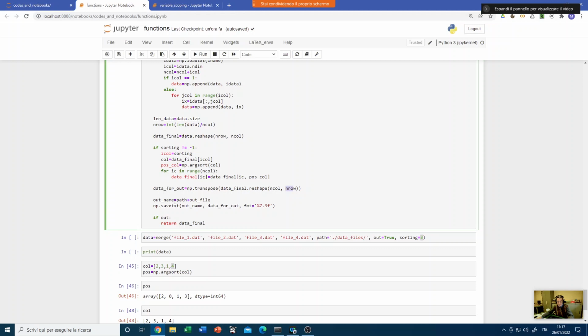Then I construct the out file where I want to write my final data on the disk by appending the out file name to the path. So out name will be the name of the out file path, and then I save the file with savetxt, the NumPy function savetxt. It takes an argument which is the name of the file, the out name, the data for out, so the data that I want to output, and the format. I want these numbers to be formatted as floating point numbers using 3 digits. And if out is true, then return data final.